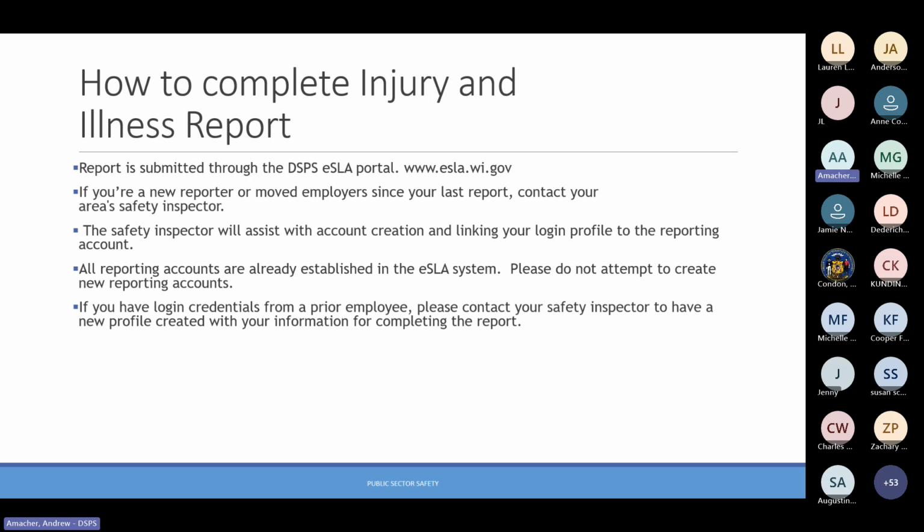All reporting accounts are already established in the ESA system. Please do not attempt to create new reporting accounts. There is a lock in the system that stops individuals from creating public sector safety accounts. All the accounts are pre-populated. If you're new and you've created an account, we can get you linked to those.